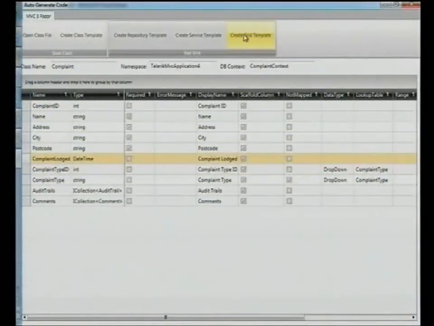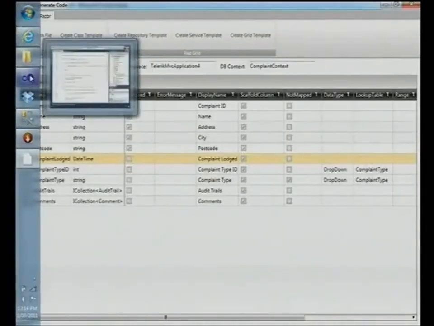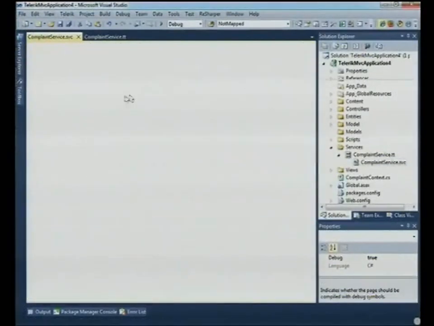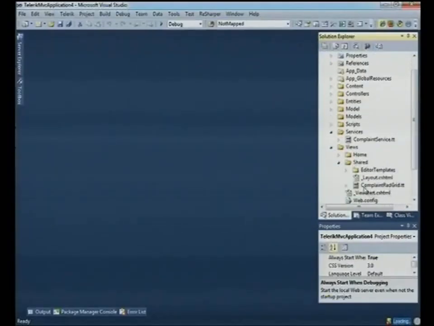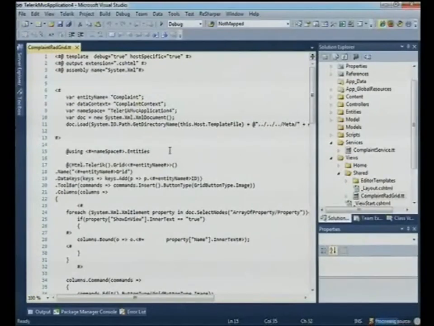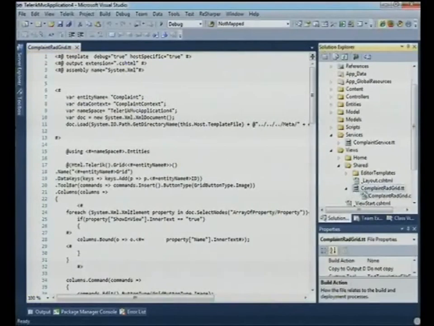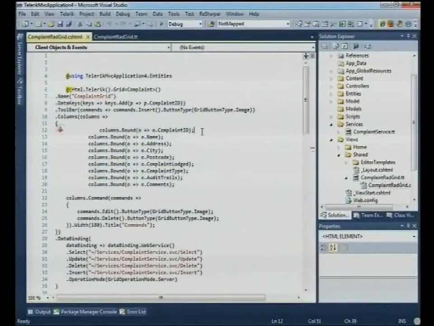And the final piece is my grid template. That's under my views, shared, complaints grid. Same thing, another T4 template. And now I have my grid.